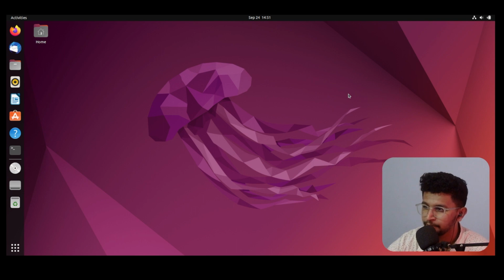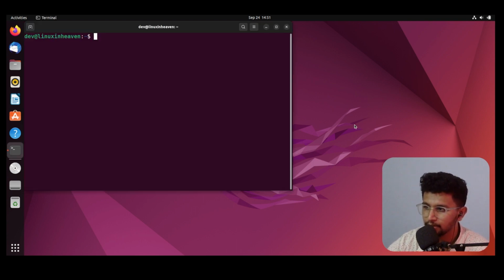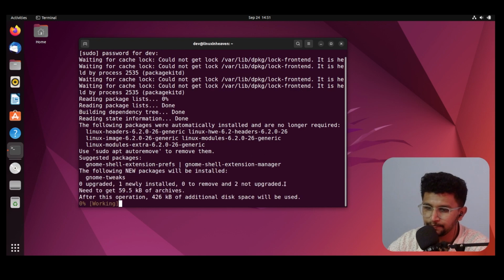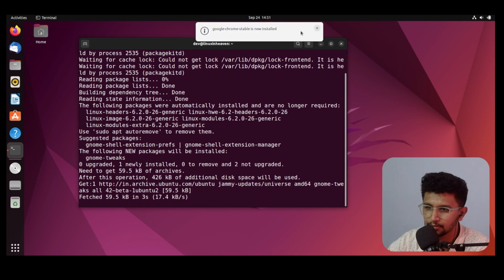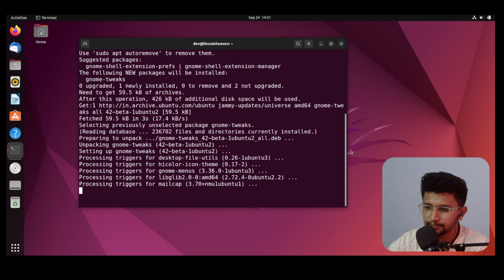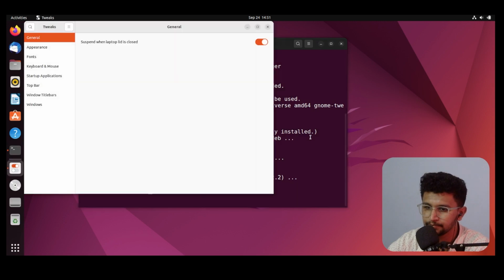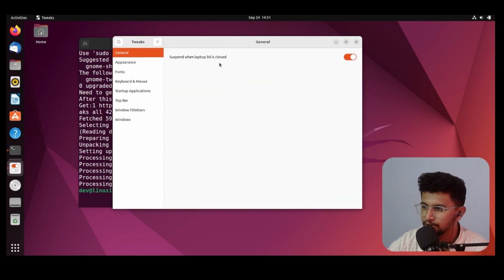So the next thing is that you need some kind of tweak. That is GNOME Tweaks, to modify all the appearance of Ubuntu. So I'll use one tool that is called tweaks. This will basically install the tweaks. If I go into this, you can see tweaks. This application is basically the best one.